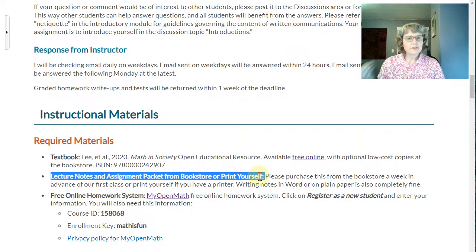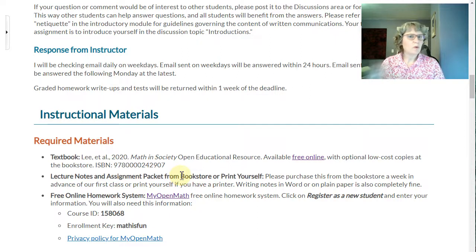There is a lecture notes packet, and I've already emailed this to you in case you want to print it yourself, or you can get it from the bookstore. But you'll need those pages to start taking notes with the videos. So you can either buy it from the bookstore, or you can print the whole thing, or you can print a few pages at a time, however you would like to do that. Of course, you're always welcome to write on plain paper.